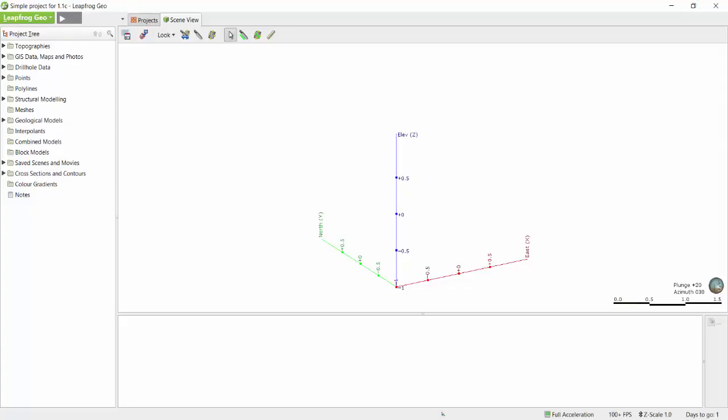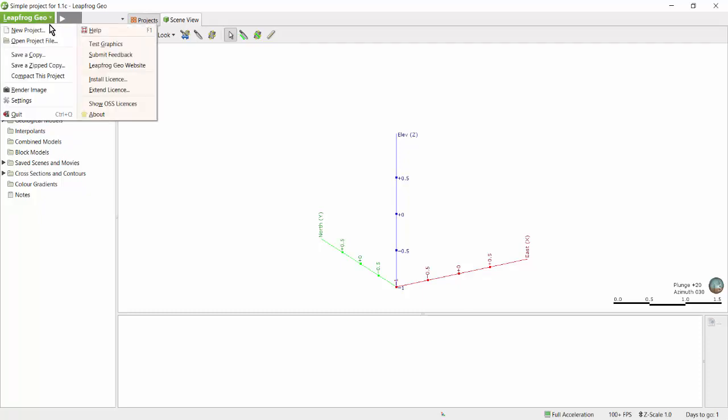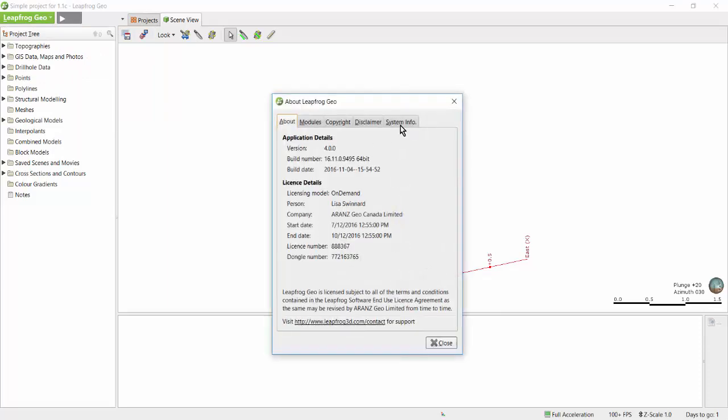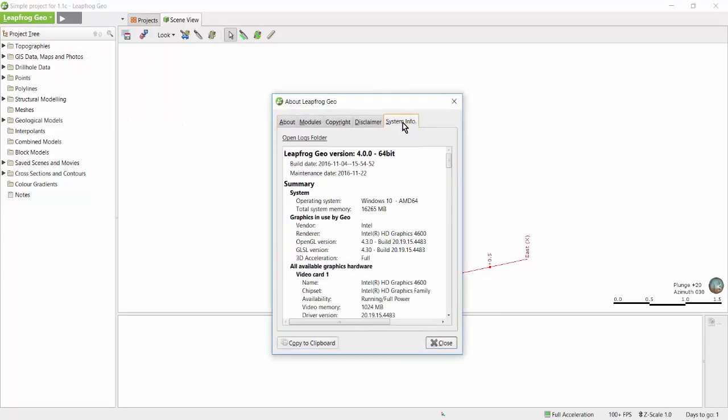In this video, I'm going to cover how to check your own system info and the importance of graphics card and graphics card drivers. Your computer's pertinent specs can be found by using the Leapfrog menu, About, System Info. The system info will tell you your operating system, whether it's 32 or 64-bit, your total RAM, and the graphics card in use by Leapfrog.